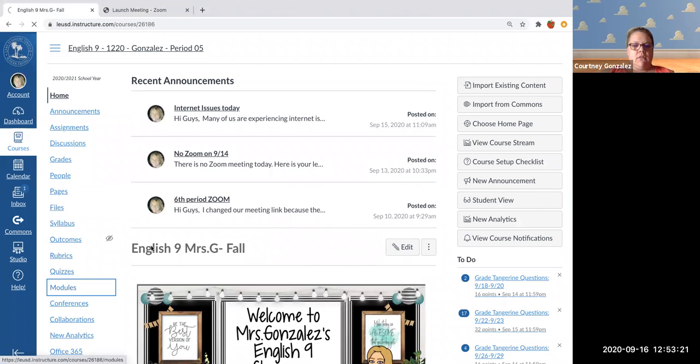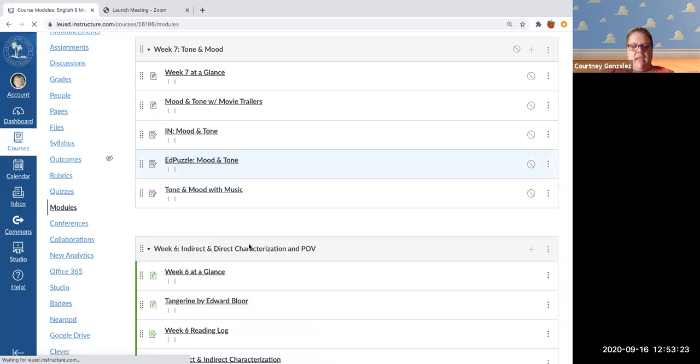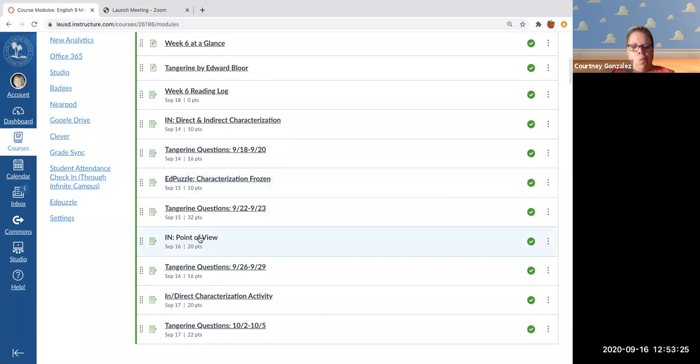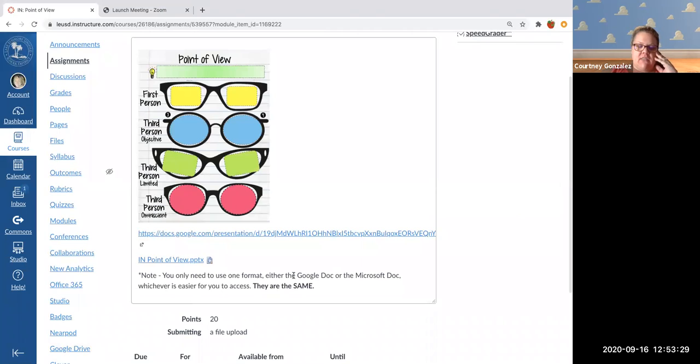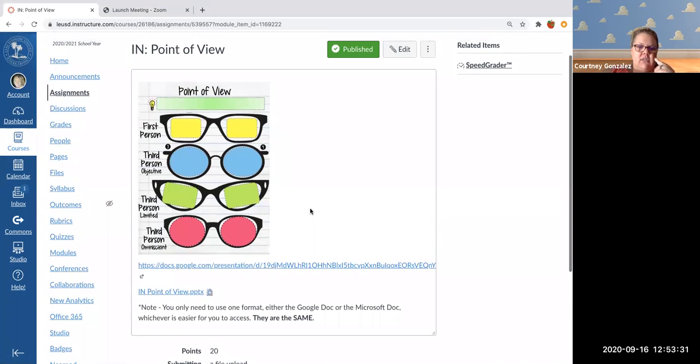All right. So today we're doing an IN page for point of view. Again, I changed this so that it's easier for you to access. I just have one request. Do not submit a screenshot of this unless I can see your name on it somewhere. So if you're logged into Microsoft 365, your name will show on the screen. Make sure that you include that in the picture. If you're on Google, it should show your username.